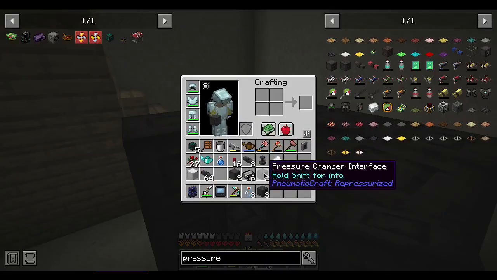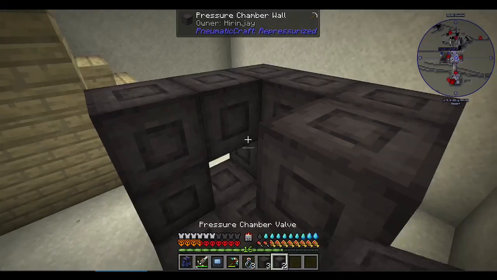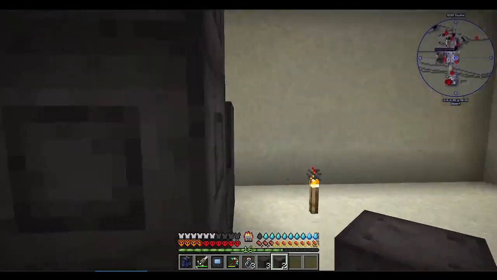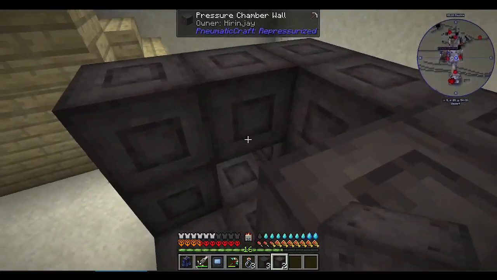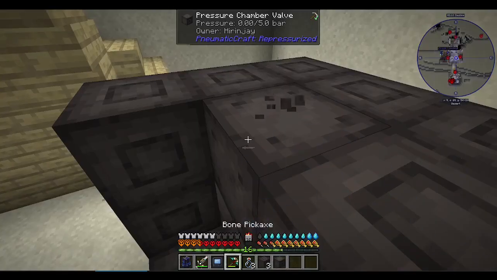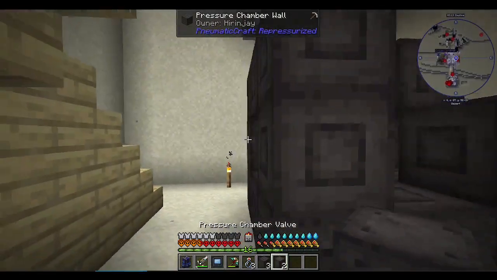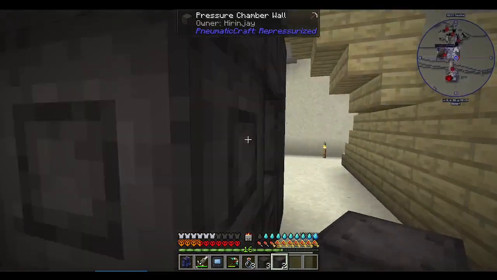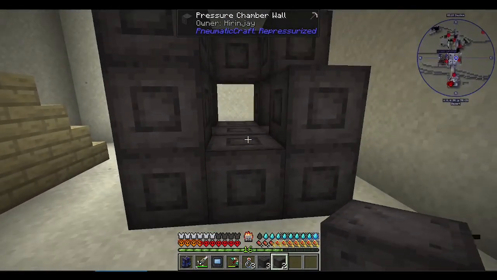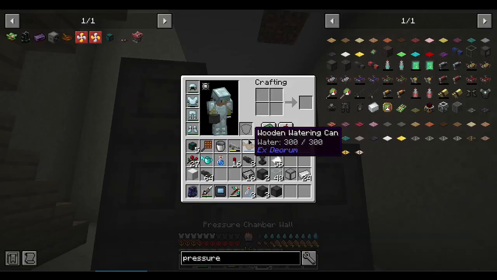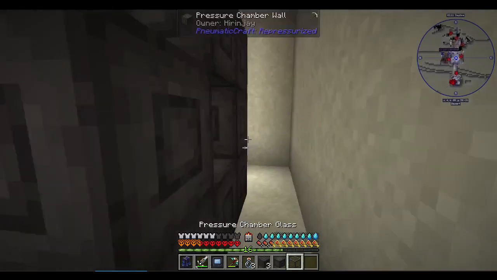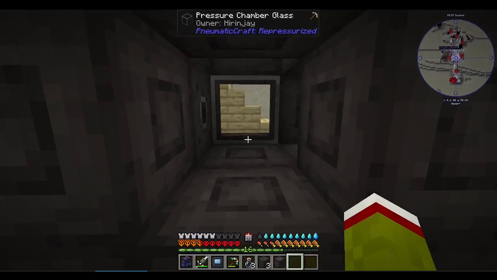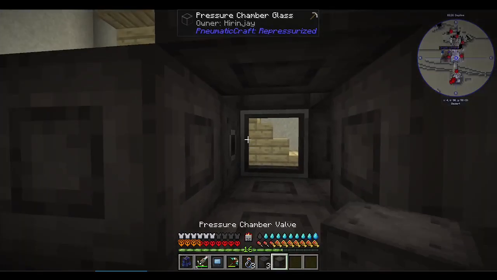All right, now I do know that I'm going to need pressure valves. A pressure valve, probably. Can I put it in the top? It won't let me. All right, it has to come out the side. That's fine. Valve. We're going to have, yeah, right here's fine. We'll put some glass there so I can see what's going on.